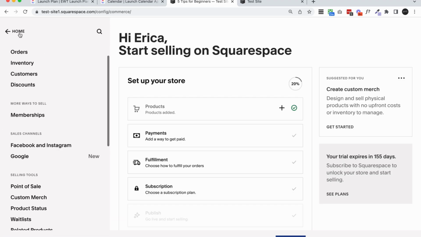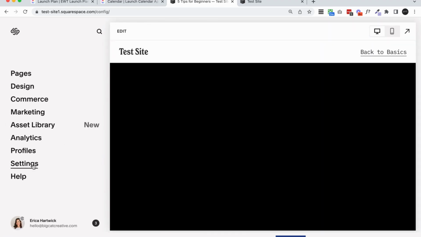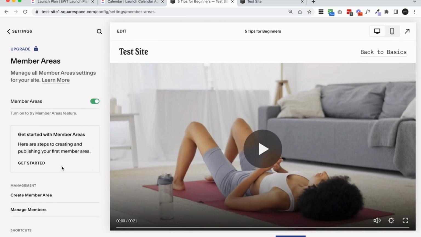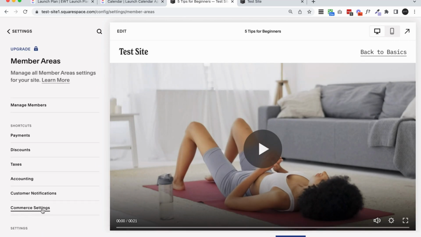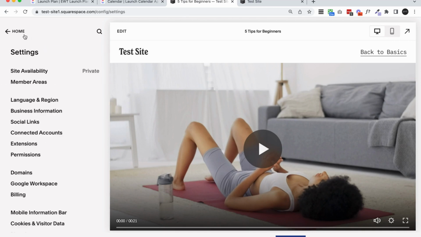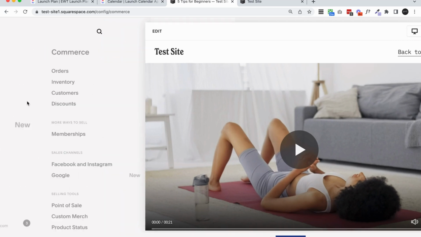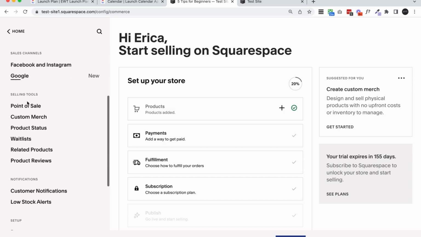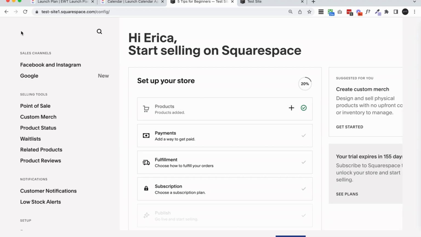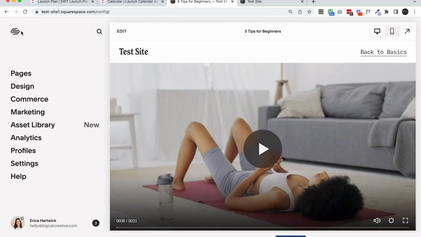Okay, let's go back all the way to settings, member areas. So then here's just a link to the commerce settings, which is just what I showed you before. If you just click on commerce in the sidebar, you have a ton of extra settings here if you want to set up any extra settings that might be related to your membership. Otherwise, if you have just set up all of those things that we just talked about, that should be enough to get going and get started with selling your membership.